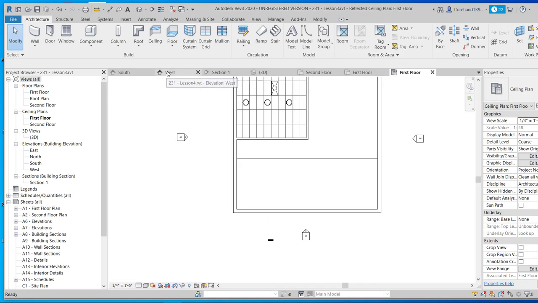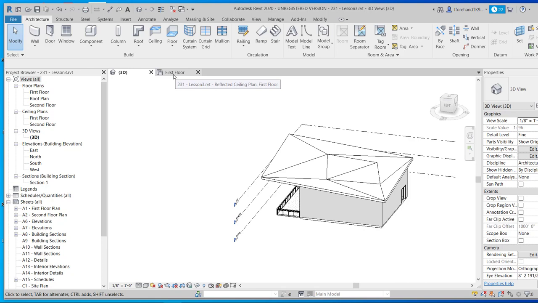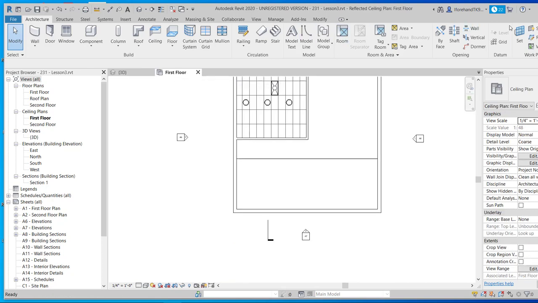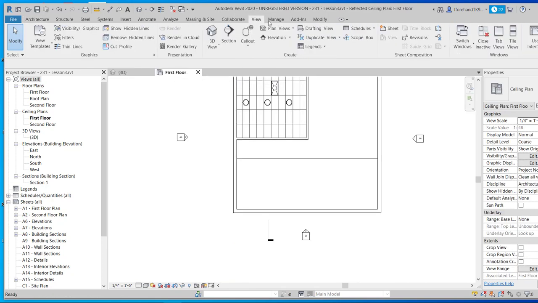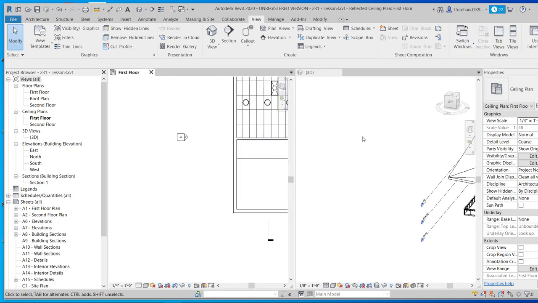Clearing out some of this, the best way to view your stair creation, because they're so three-dimensional, is to tile all your views. So we'll come here and just start with a 3D view and a first floor view. We will go to the view tab and we will tile those views. Now we have two windows.